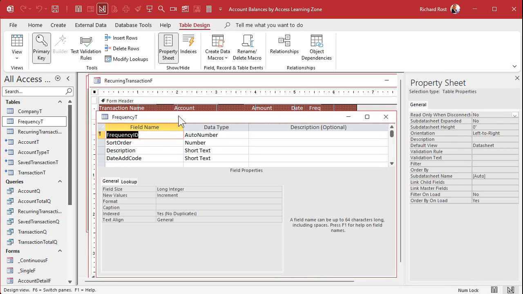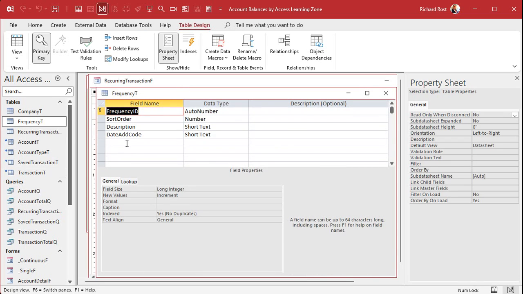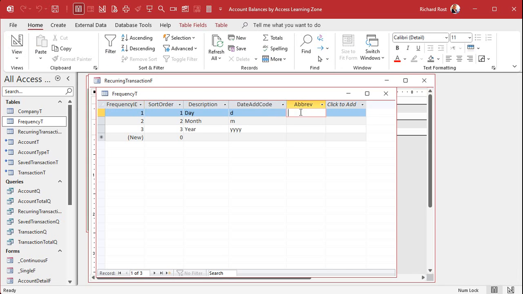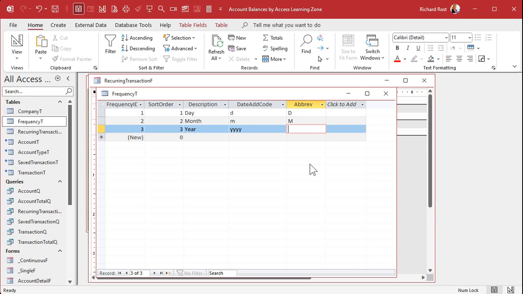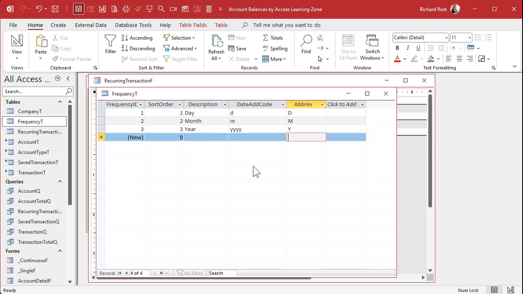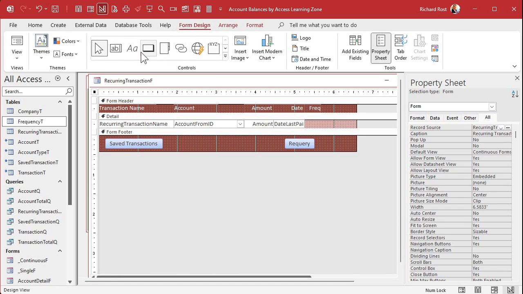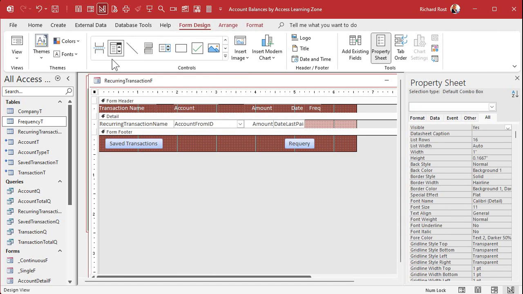Design view. Let's call this abbreviation, ABBREV. I like to make abbreviation ABBREV because I don't like to type out abbreviation every time. Okay. Save that. We'll just put in here D, M, Y. You could do the first character of the description, whatever. There's a lot of things you could do, but if you have some different stuff in there, it might not always match up. So, all right. Now I can make that combo box again. All right. So where are you? All right. There. Drop it there.